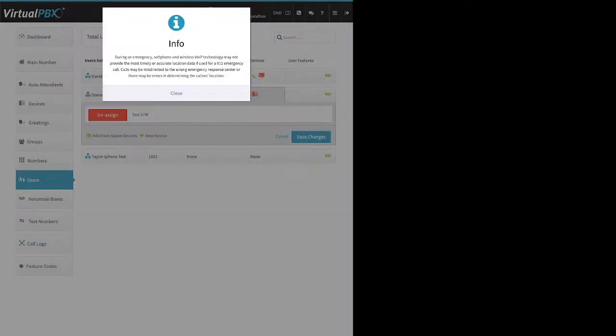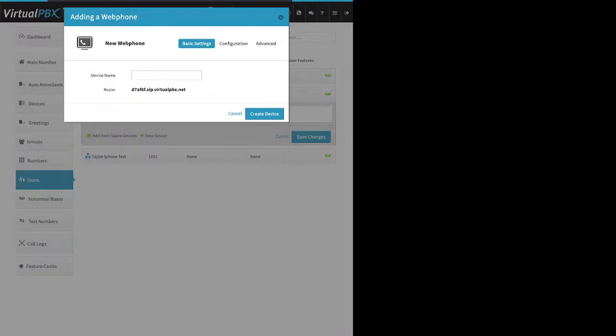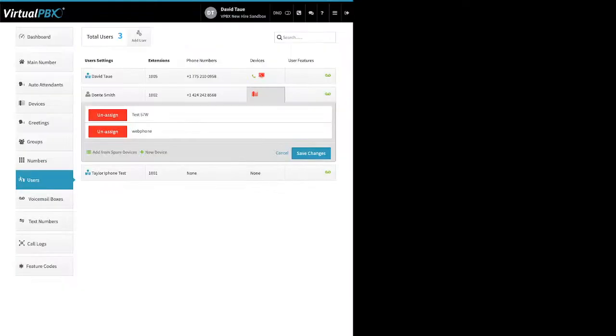And then the web phone, again, gives you that warning message. So the web phone, hopefully I mentioned this earlier, when you go to webphone.virtualpbx.net on Chrome or Firefox, it has a login page. It uses your user login information. So that's why you want to add it to a user. All right, so you just give it a name, click on create device, and click on save changes. And then Dante can log in to the web phone.